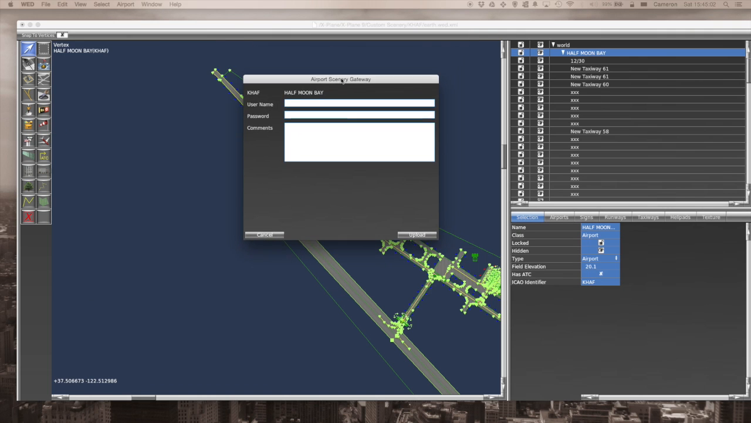Here, it will bring up a menu like this one. So type in your username and your password, and then add a comment of what you've done. Then, when you're finished, tap Upload.